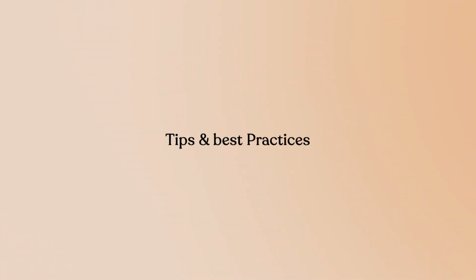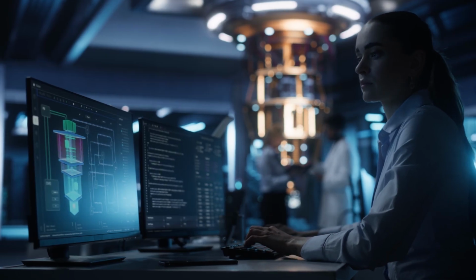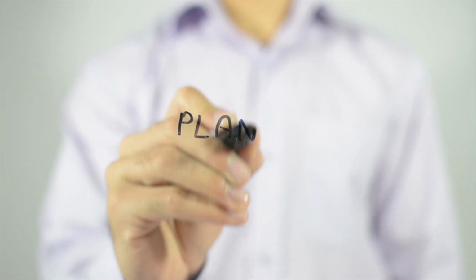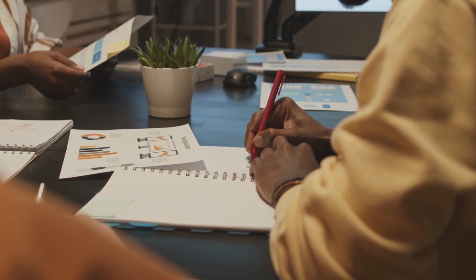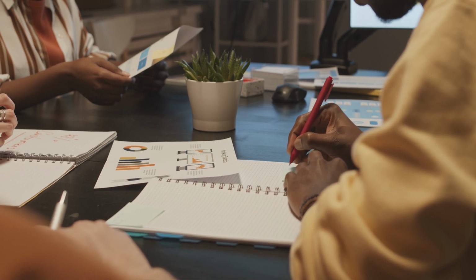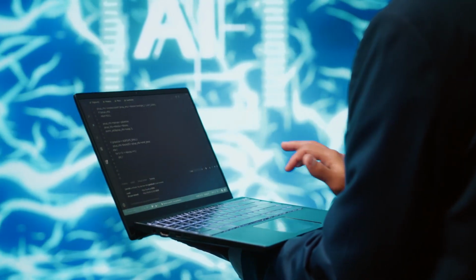Tips and best practices. Now, before you dive in and start building, there are a few things I wish someone had told me early on. The first one is simple. Plan before you build. Grab a piece of paper and sketch out the process. What triggers it? What steps follow? What should the final outcome be? It sounds obvious, but most beginners jump straight into the tool and end up misconfiguring things. A 5-minute sketch saves you 30 minutes of troubleshooting.